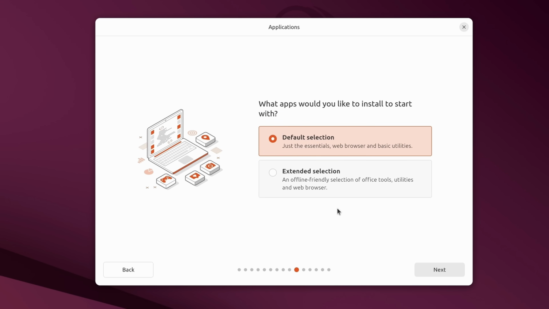This screen right here is asking us if we want the default selection of software or the extended selection. For most of you, I recommend that you choose the extended selection. This selection right here is more of a minimal mode. You'll get a web browser, some basic utilities, but not much else. With the extended selection, you'll get even more software. For example, Office tools, like it says right here.